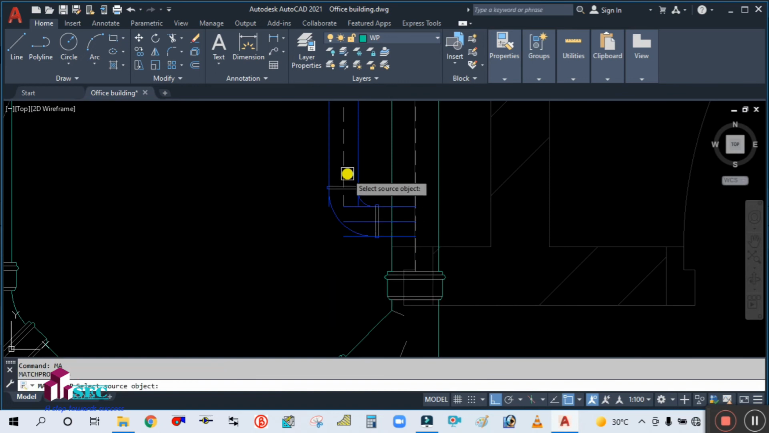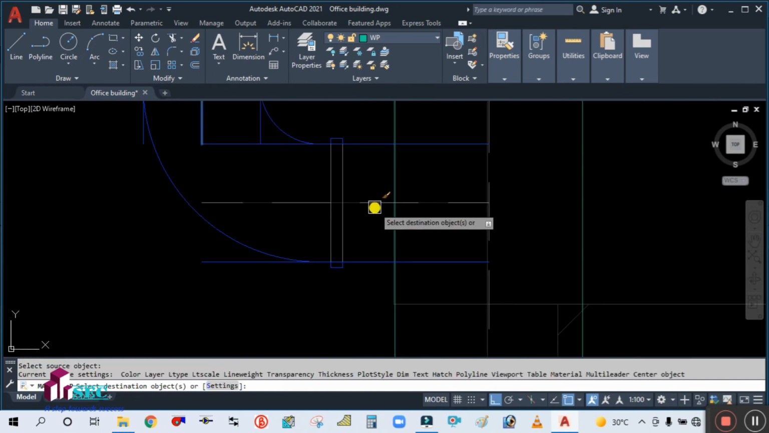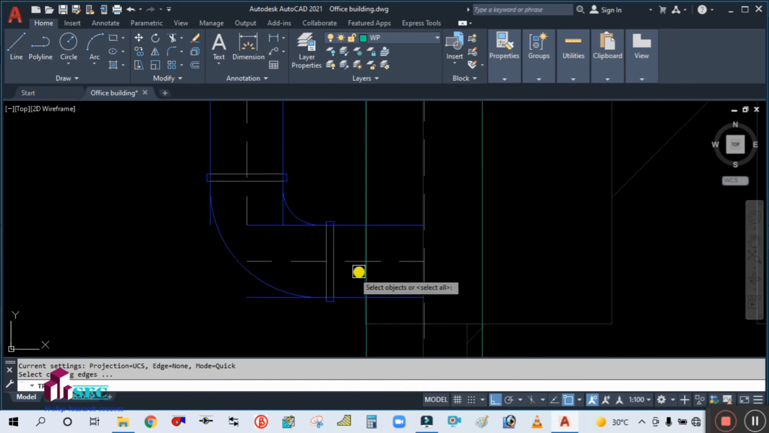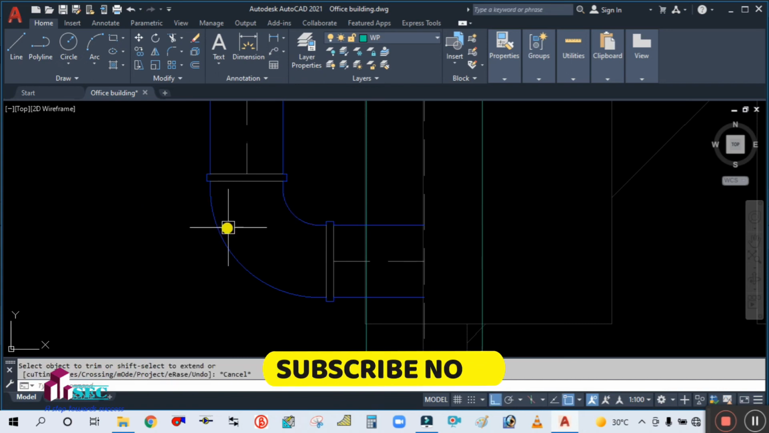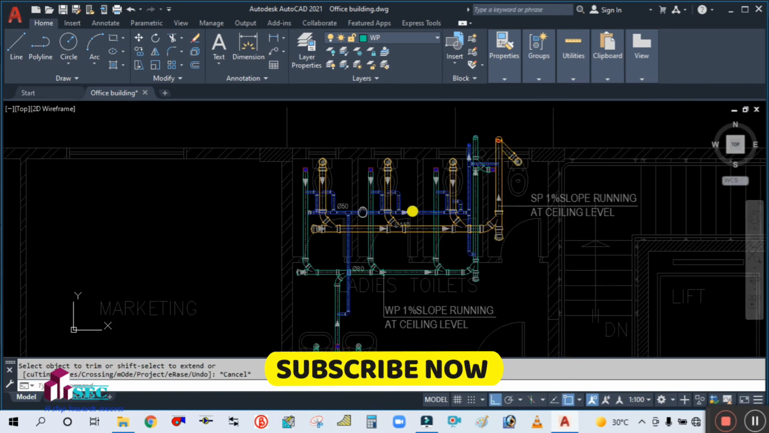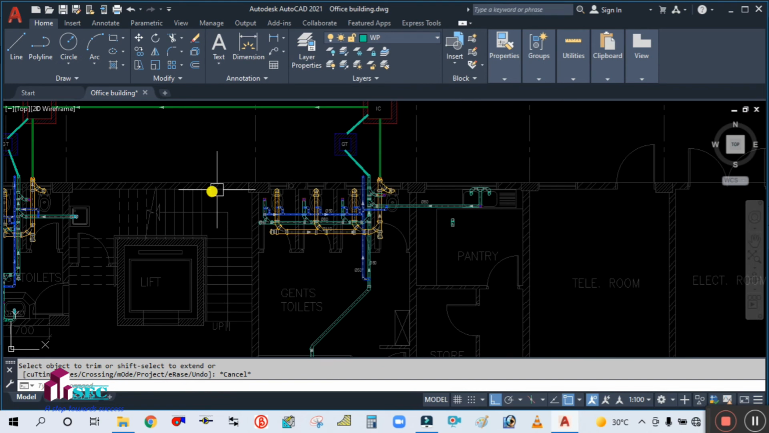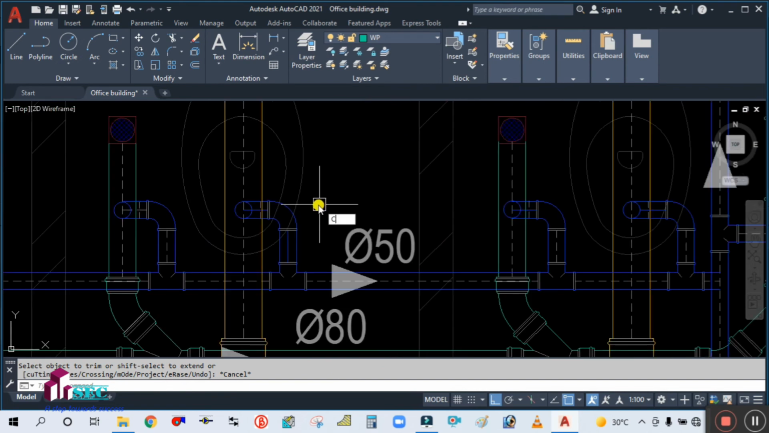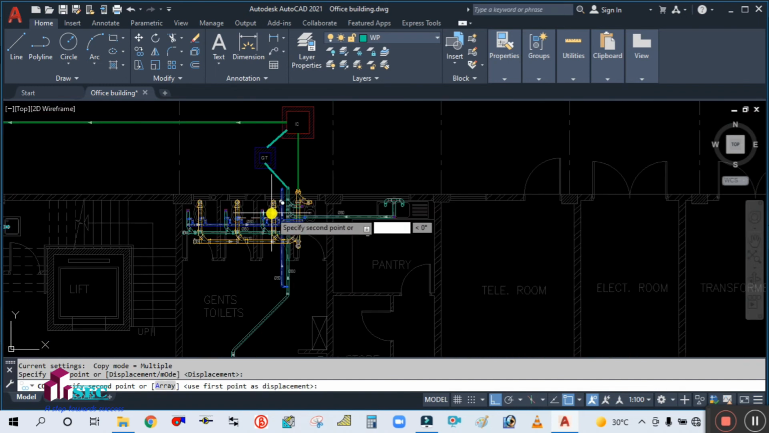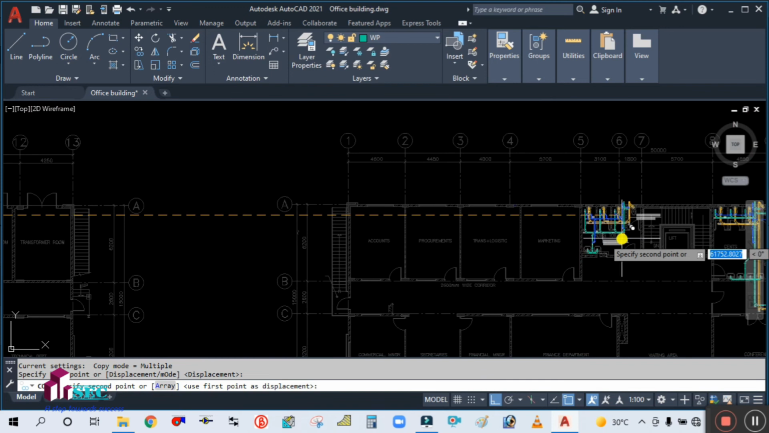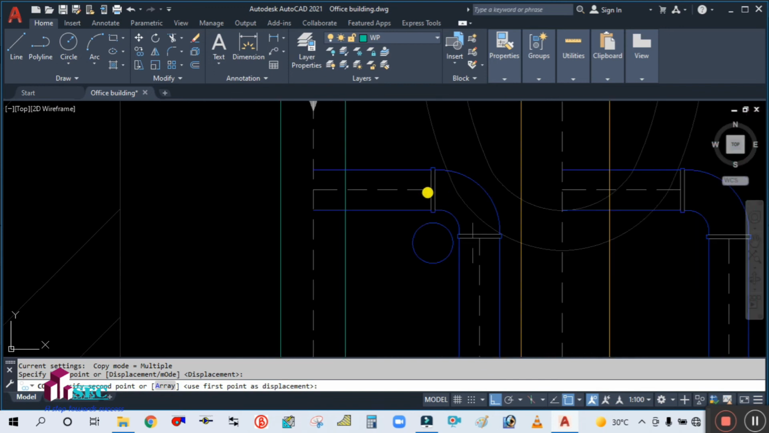Again use move command, move it from here to here. Now match properties, match this line. TR, select the cutting edge, enter, first point, second point, first point, second point. Now what you will do, simply copy this connection from this point and place it here.